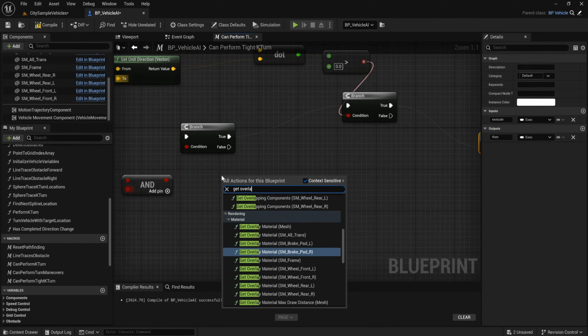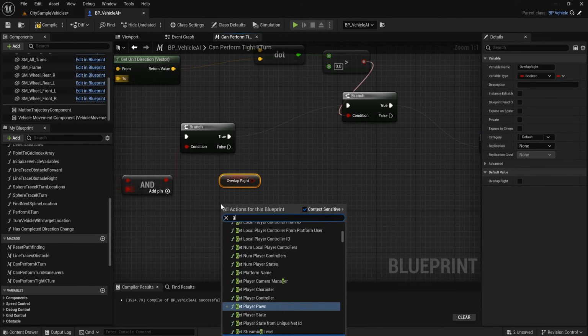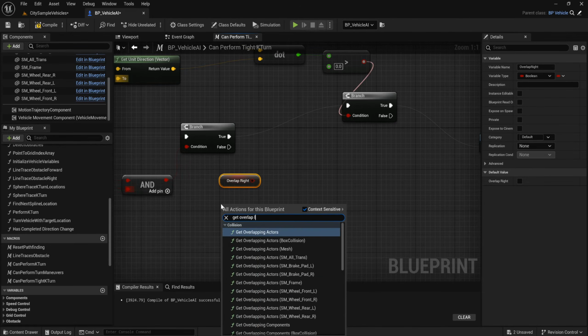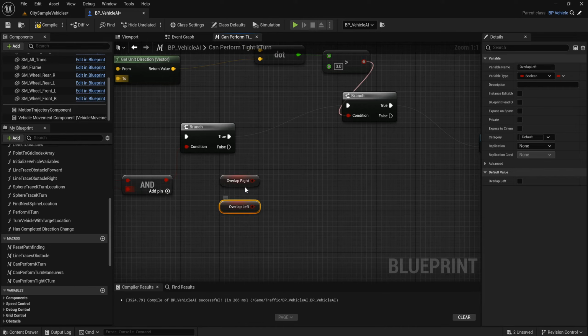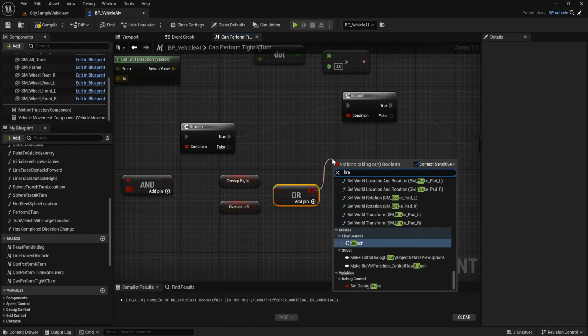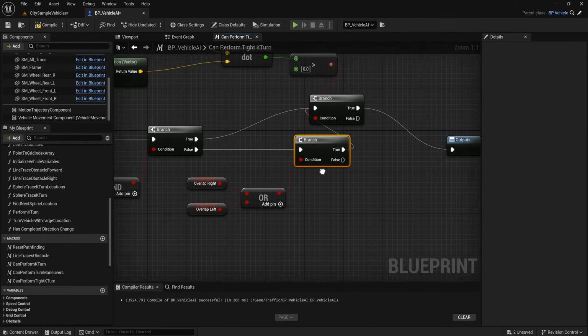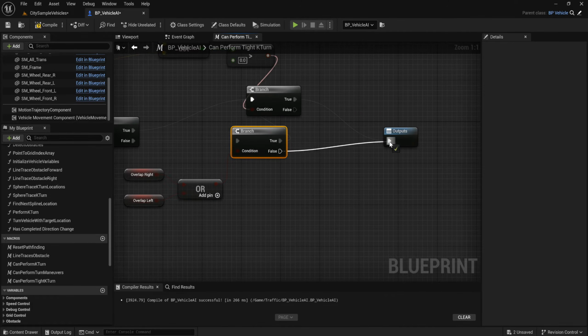Get overlap right, get overlap left, OR boolean. Create a branch. When it is false, connect to this, and connect false to this output.